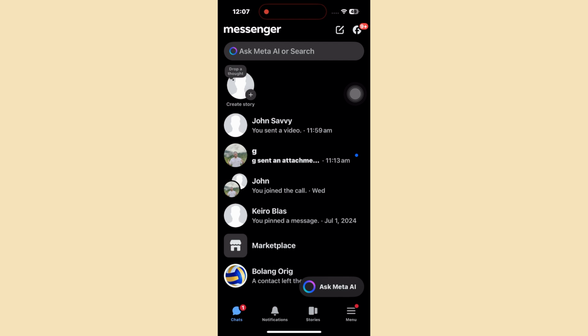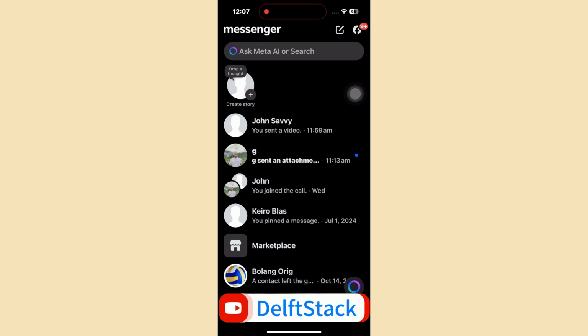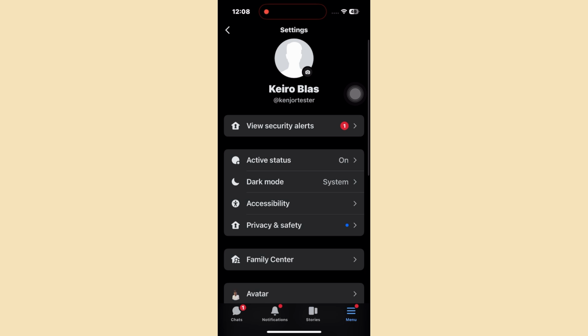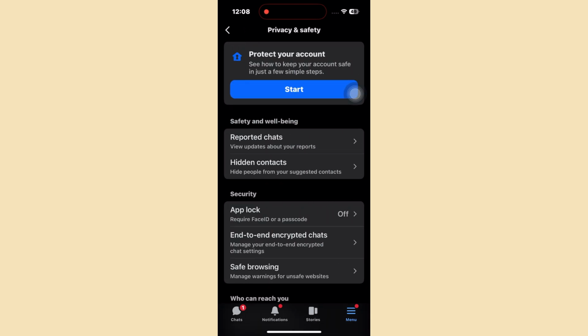So guys, from here on your Messenger, you could just simply go ahead and go to the menu at the bottom right corner of the screen. Now, over here, you could just simply go for the settings at the top. Now, guys, over here, you should be able to see privacy and safety. So go ahead and select that, and you will have an option over here, end-to-end encrypted chats.